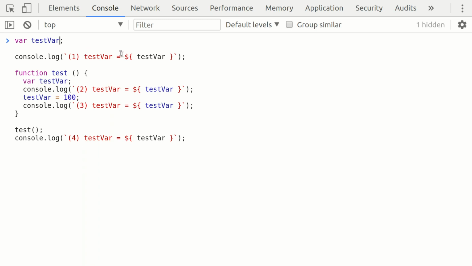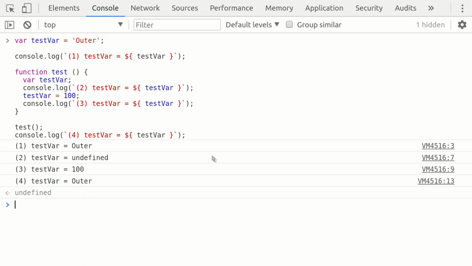A good way to see this, what if we set test var to outer, a string outer. So this will be outer. When we call test, this test var should be undefined, even though we defined a value to the test var in the outside scope. So you see that? So the outside value is outer, the function is ran, we have a defined test var here, but it has no value. So when we log out test var in this second console log, it's undefined.